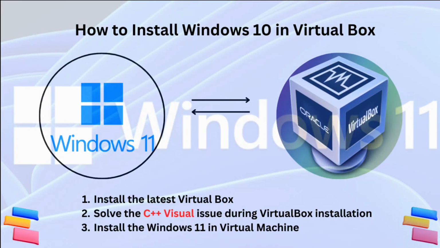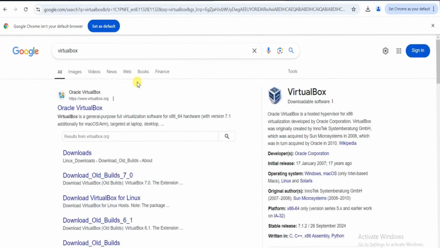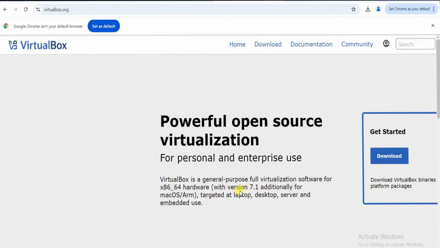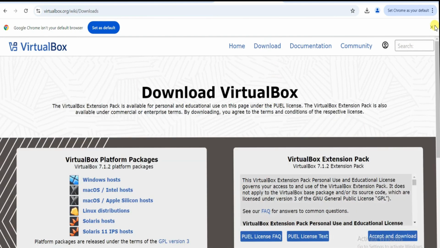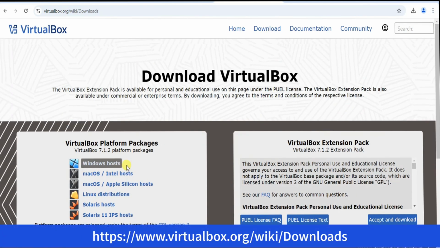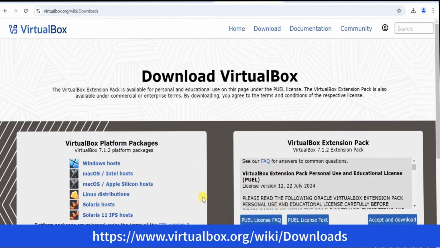Hello everyone, in this lesson you will learn how to install the latest virtual machine and how to solve the C++ Visual issue during the VirtualBox installation. So in the first step you need to download the virtual machine from this link.